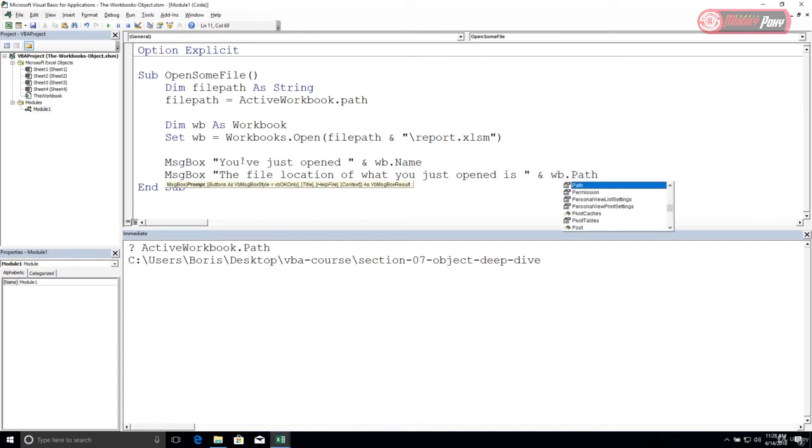wb.path. The exact same path property that I applied to the active workbook, we're now just getting that property off the workbook that we just opened, which is going to be report.xlsm. All right, so let's go ahead and see if this works. I'm going to save this and press F5 to execute.